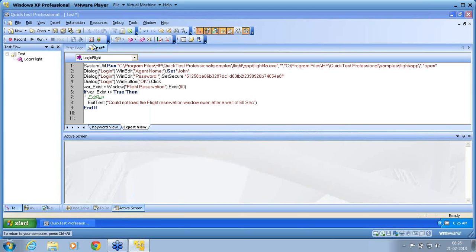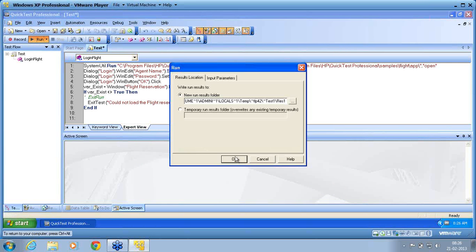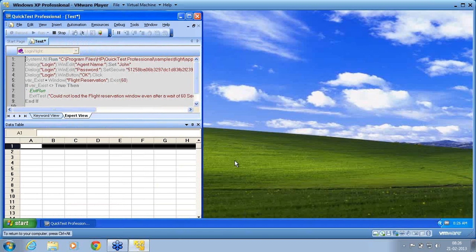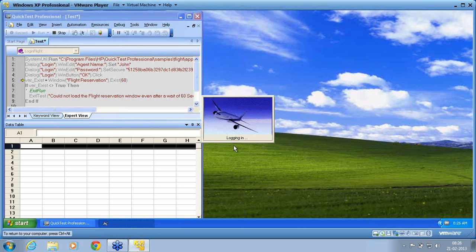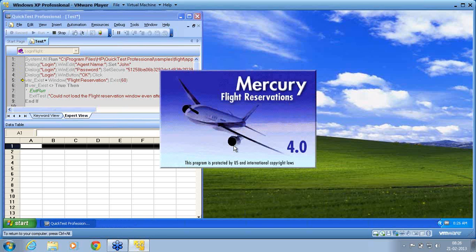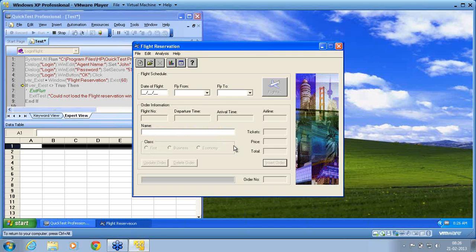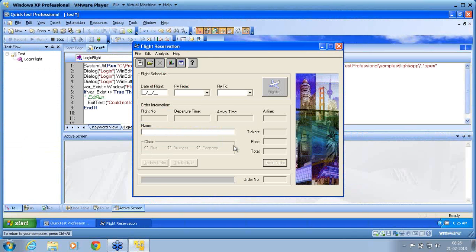I now run the script. You can see now system util run invokes the application. It is like in the run prompt, type with the path. You can see that run prompt invokes the application. The same thing he does. Inserts the John, Mercury. Now he is waiting at line number 5. As soon as it returns with the true, he completes the script. So flight reservation is open now.